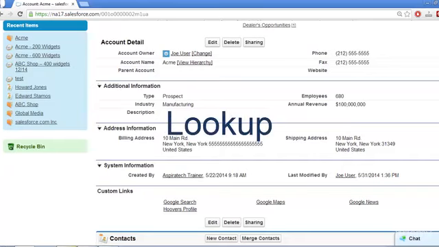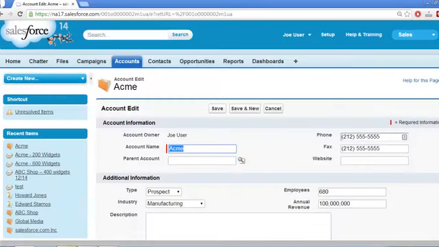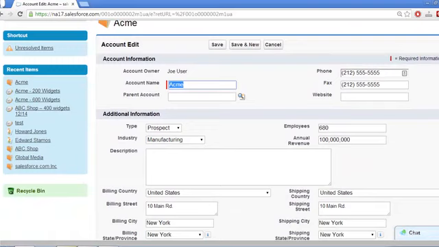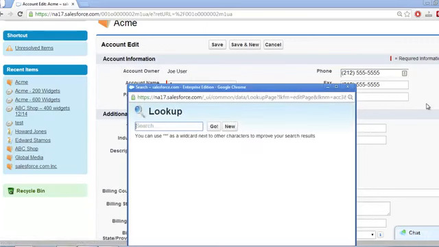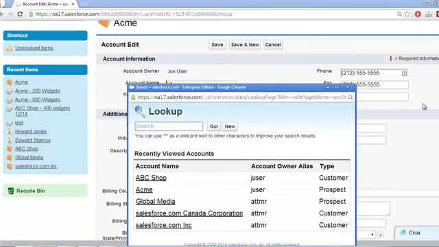Let's go back into edit mode so that it's easier to see what our field types are. Can you guess which is the lookup field on this page? There is only one. If you guessed parent account, you are correct. Notice the icon of the magnifying glass beside the field. That's how you know it's a lookup. If we click the icon, a dialog box opens that shows us the records we can select to connect to this one. That's what a lookup does.